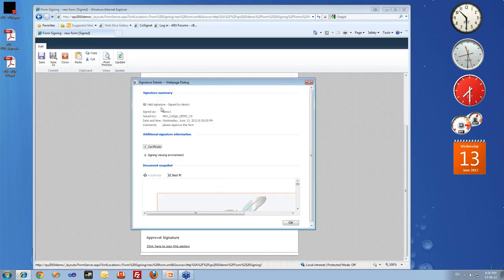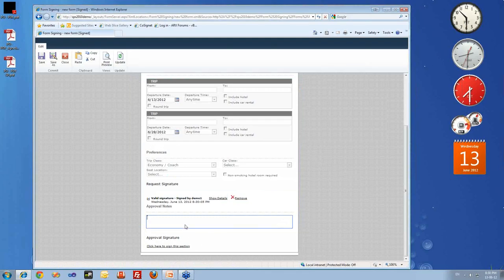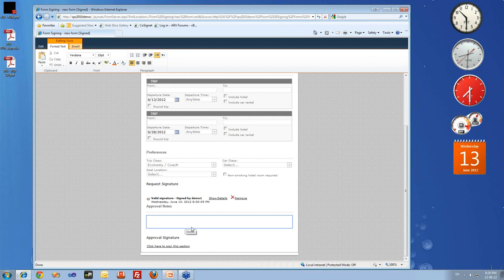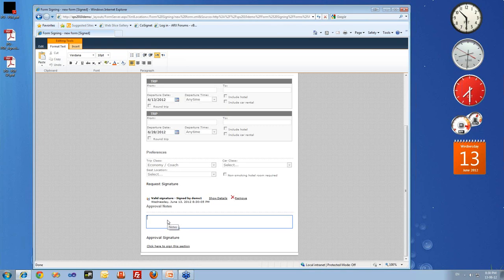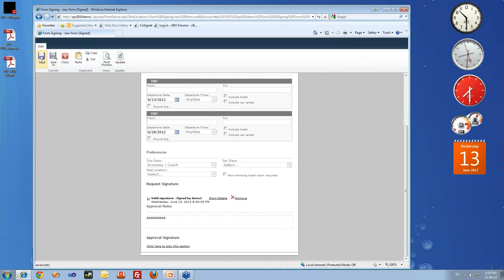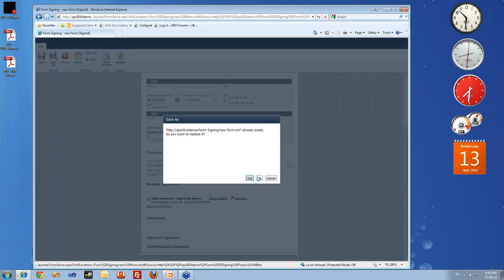I can see the details of this signature. I can see the username of the person that signed the document, and so on. But as you can see, I can also add my comments. So this field was not signed, as I mentioned before, because the request signature signed only the request section. And just to show you that I can still make changes in this field, I will add some data here, and then I will save it into the library.